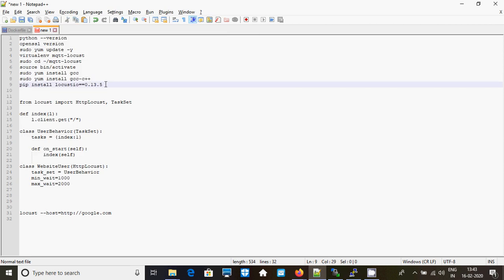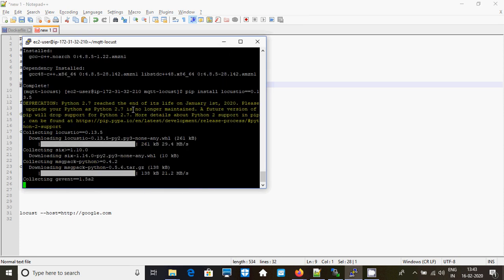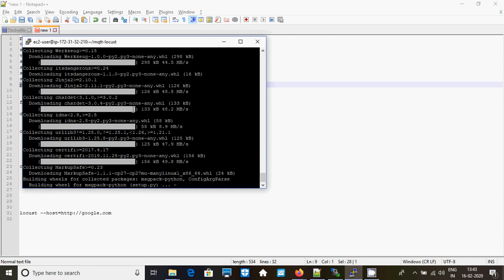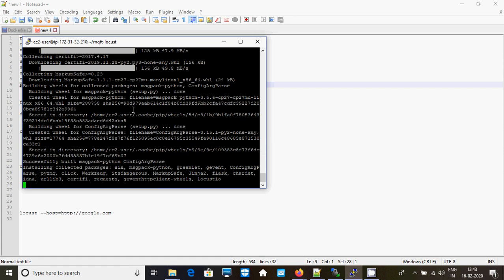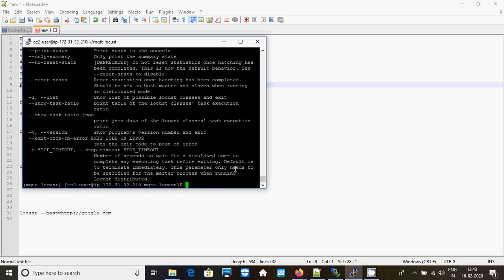Now you will be installing locustio 0.13.5. Now check whether it is installed or what. Yes, it's been installed.